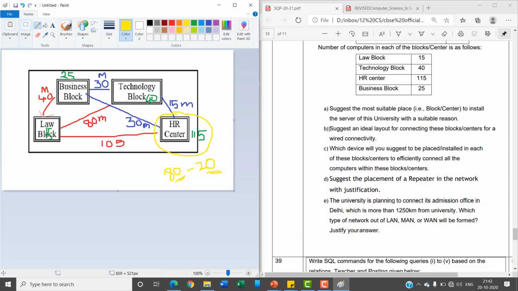Now the next question is, suggest an ideal layout for connecting these block centers for a wired connectivity. Now you have to suggest a wired connectivity, so obviously you need to select the topology. The most suitable topology, if you are concerned about bandwidth, is a star topology. And if you are considering a low cost setup, then you should choose a bus topology, right?